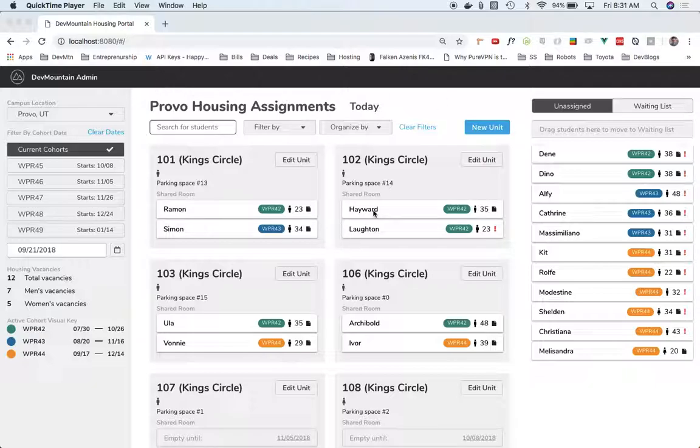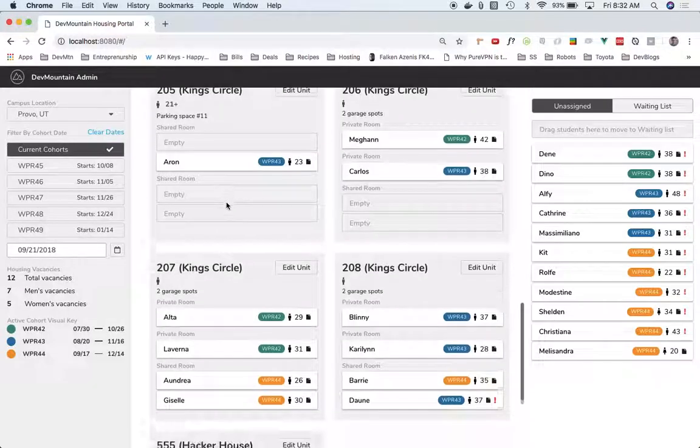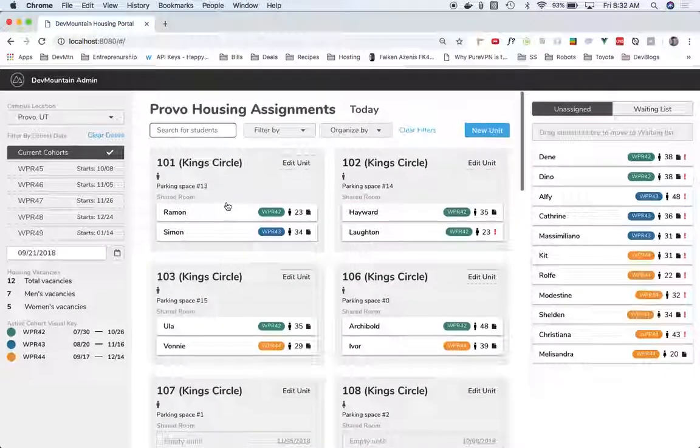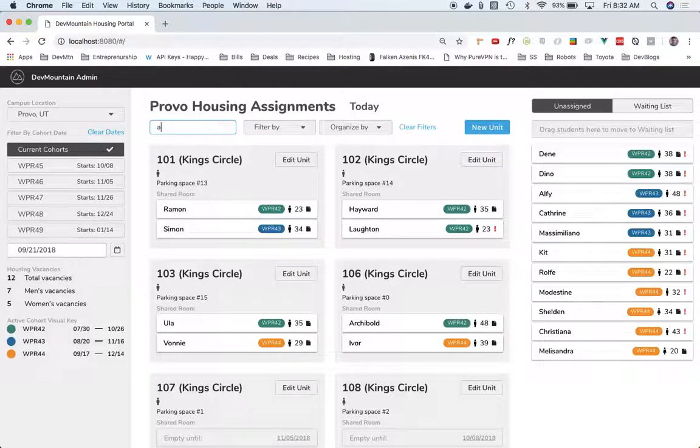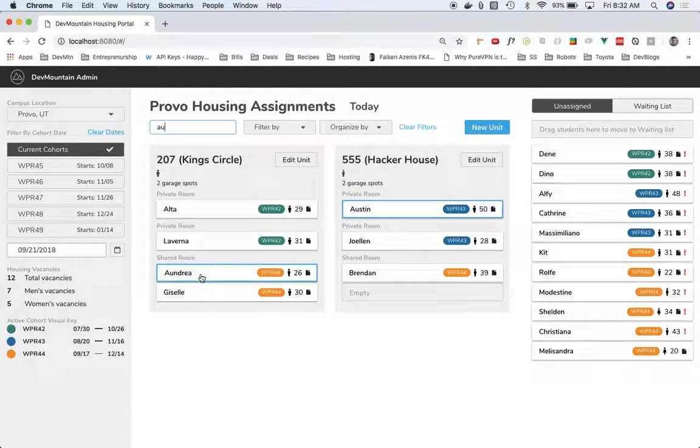This middle section here will show the user all of the different apartments. Each gray box is an individual apartment in Provo, and it will show the apartment name, the gender associated with the apartment, some notes, and the different students assigned to each room in the apartment. You can scroll down and see all of the assignments, or you can search for a specific student, and it will filter things out and highlight the matches for you.